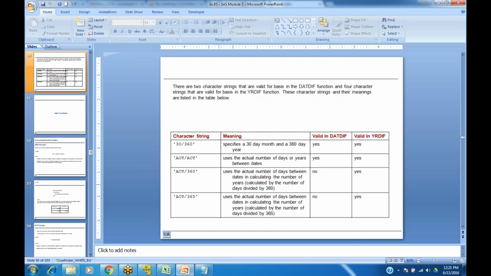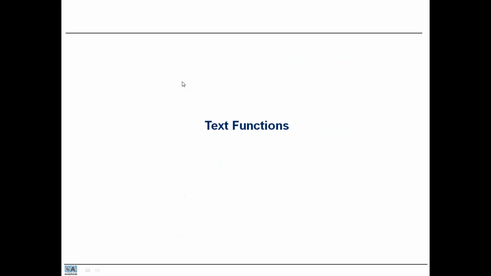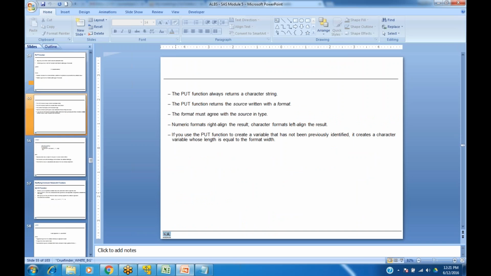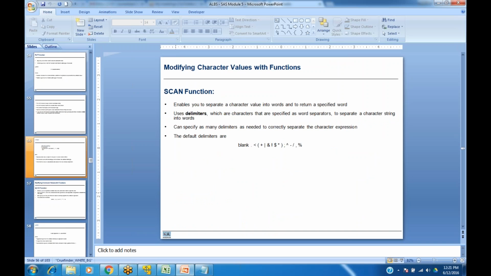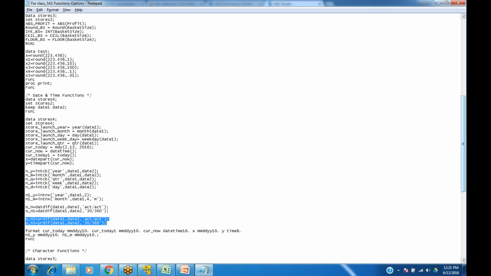As you can see, these two functions are applicable in both, but for year diff I also have these options: total number of days based on actual difference in days divided by 360 or divided by 365. We've done the conversion functions also, input and put. Okay, let's get to the last part, which is the text functions.